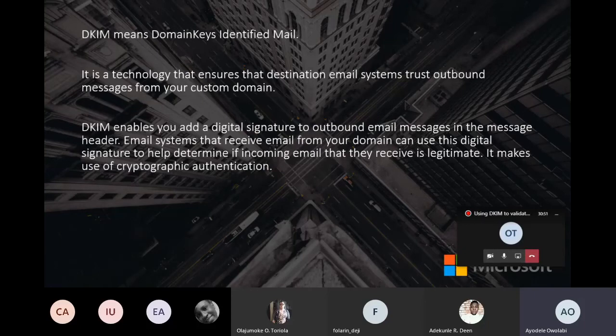So my slide said DKIM enables you to add a digital signature to outbound email messages in the message header. Email systems that receive emails from your domains can use this digital signature to help determine if the incoming emails they receive are legitimate, like I just explained. The difference between this and SPF is that SPF adds additional information to the message. This just attaches a digital signature. Now, it makes use of cryptographic authentication.